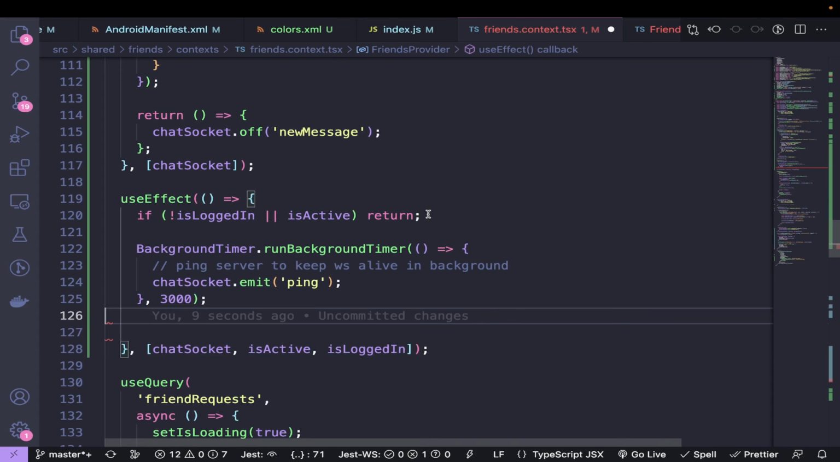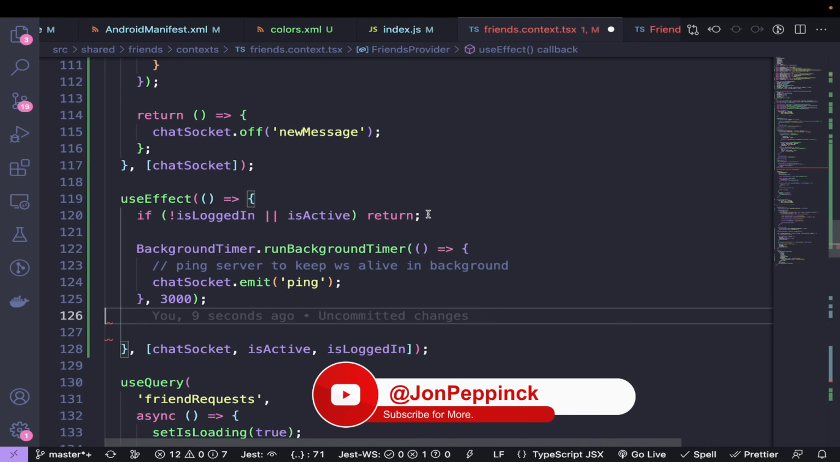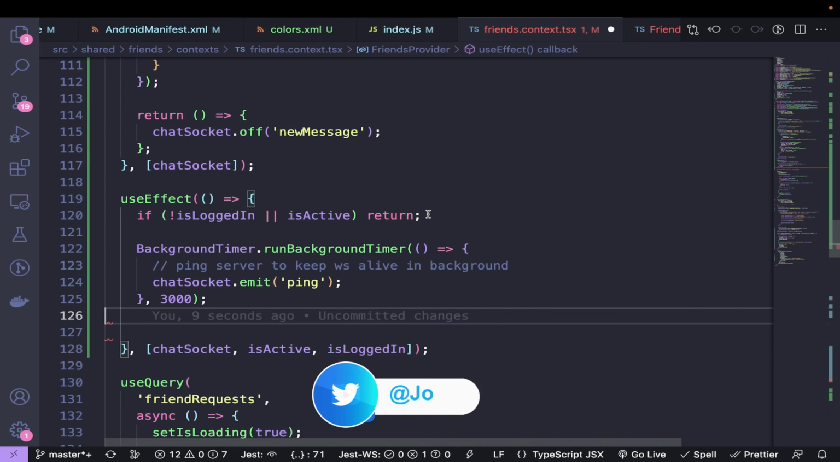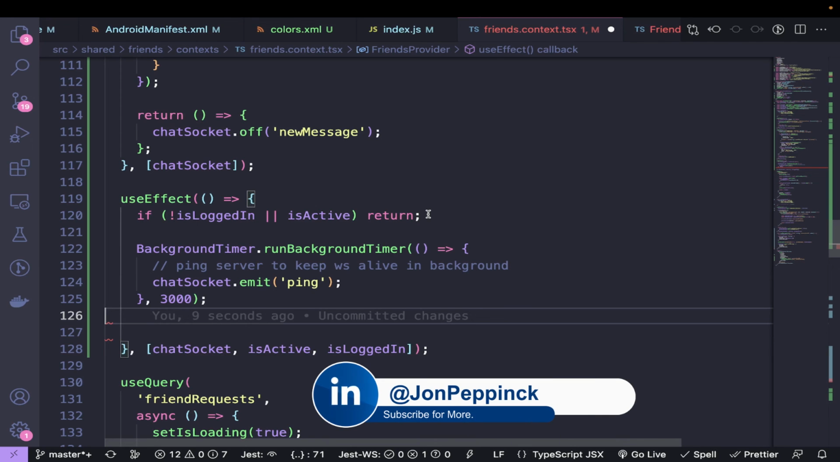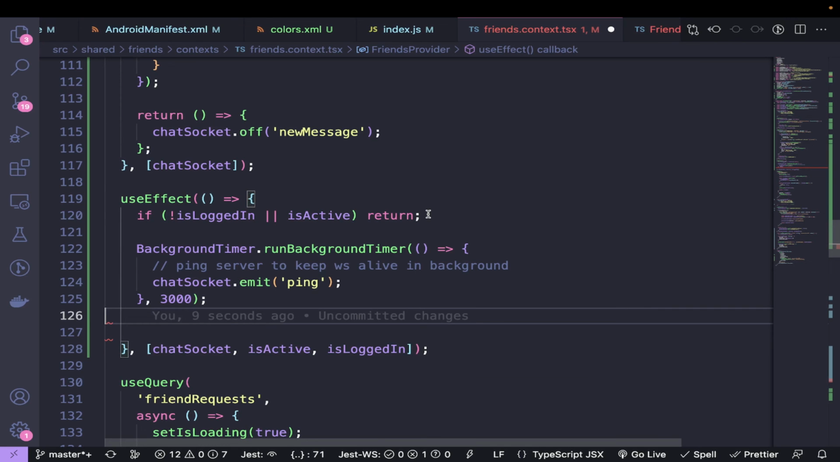So just to go to Visual Studio Code, in the chat gateway, I've just created a very simple method here. So we have this @SubscribeMessage ping, and it's literally doing nothing. All it's doing is just keeping the connection alive. So it's just pinging for that.